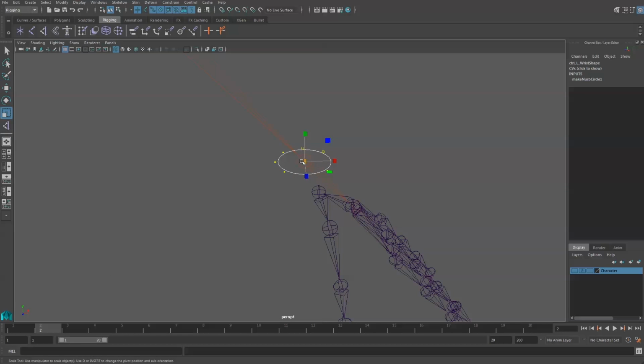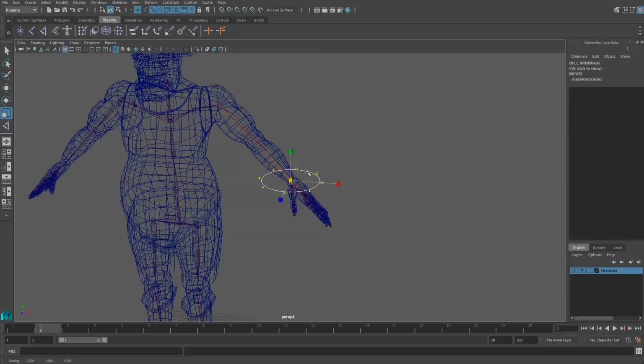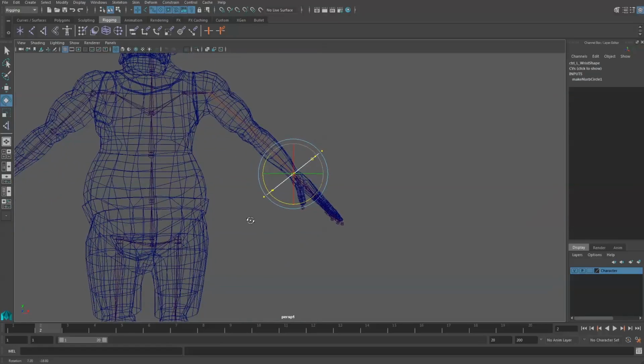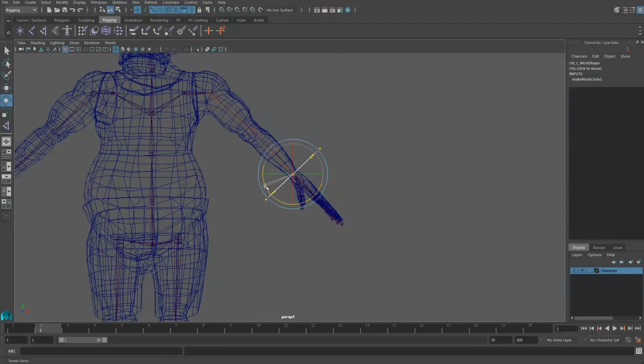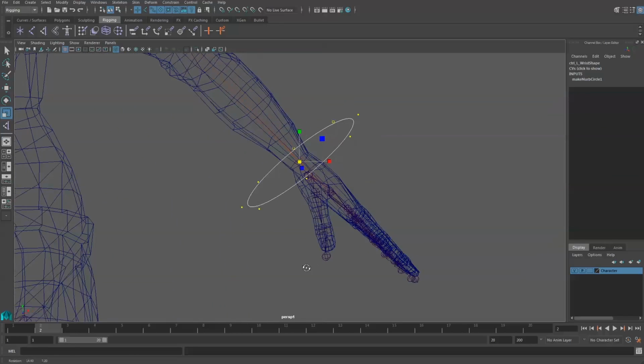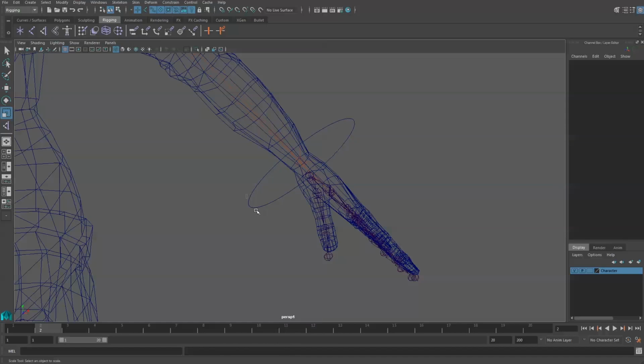But with this, I can scale this ring up. I may want to take a look at the size of my character's arms. I may want to make that a little bit bigger. And I can also rotate these. Orient that with the rest of the body. When I'm done, I'm going to right-click and hold, go to Object Mode, reselect it. And we can go up to the top.